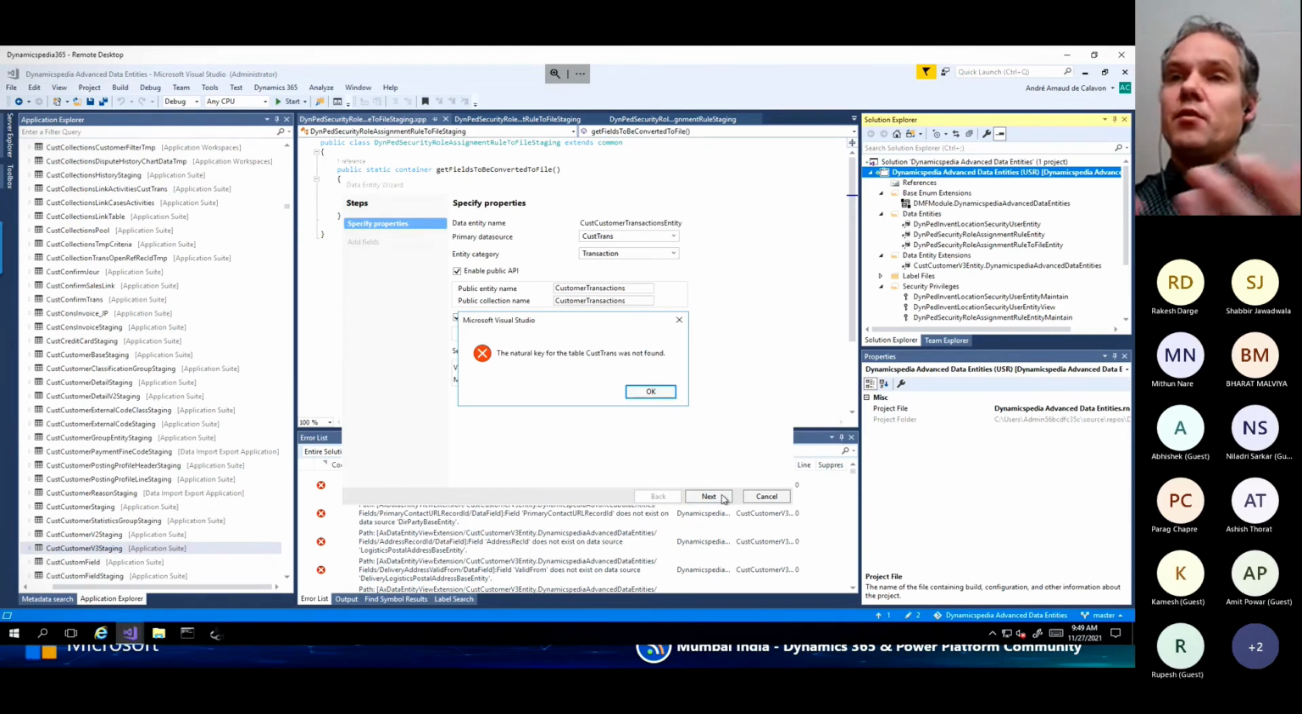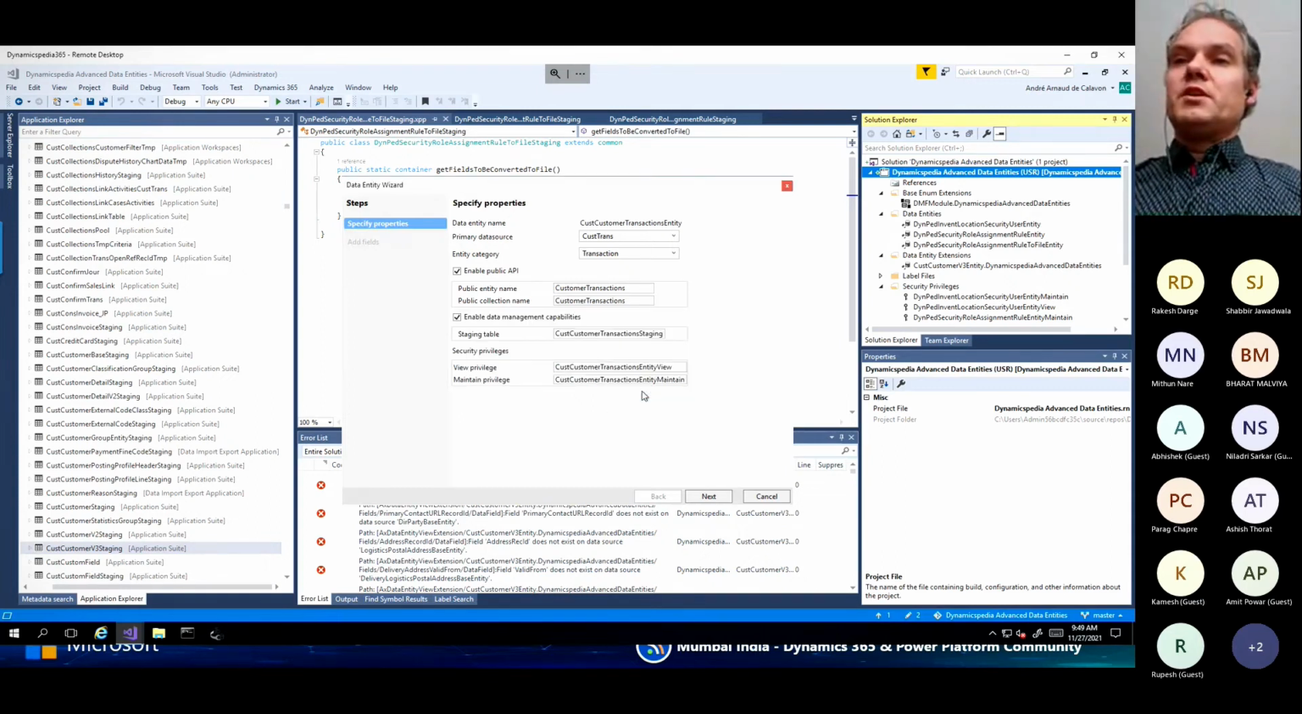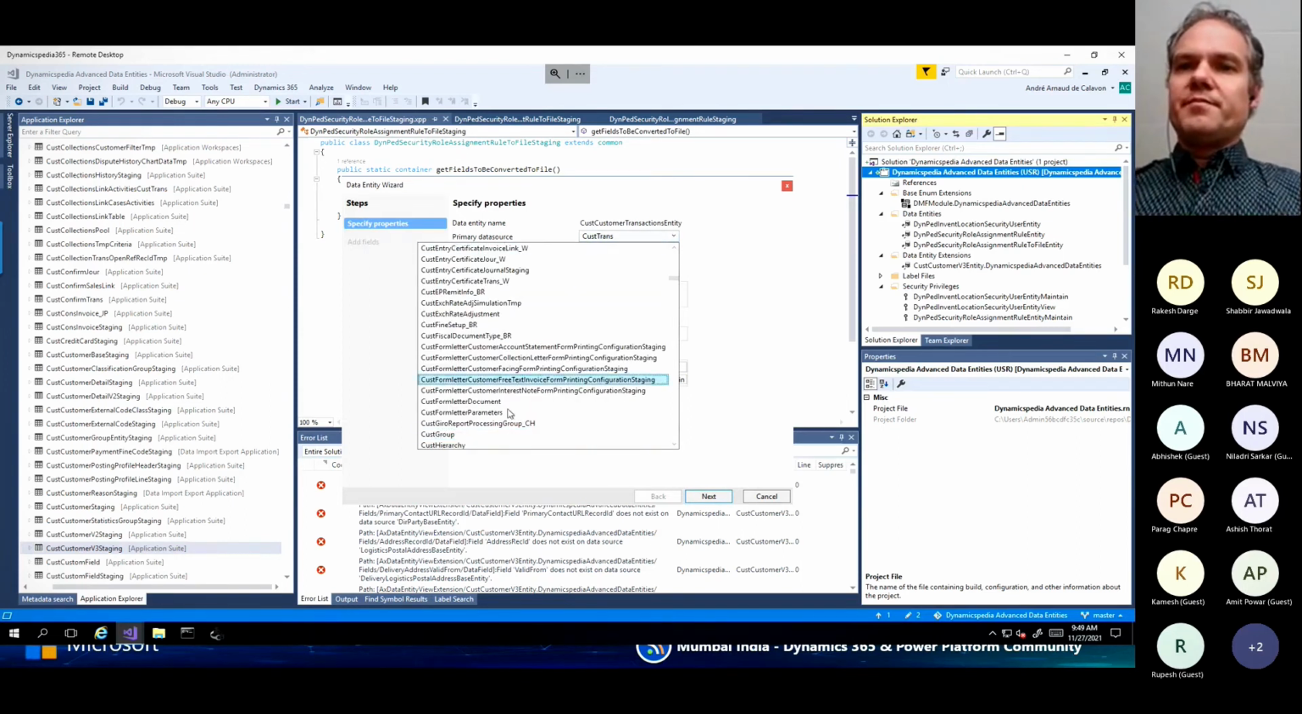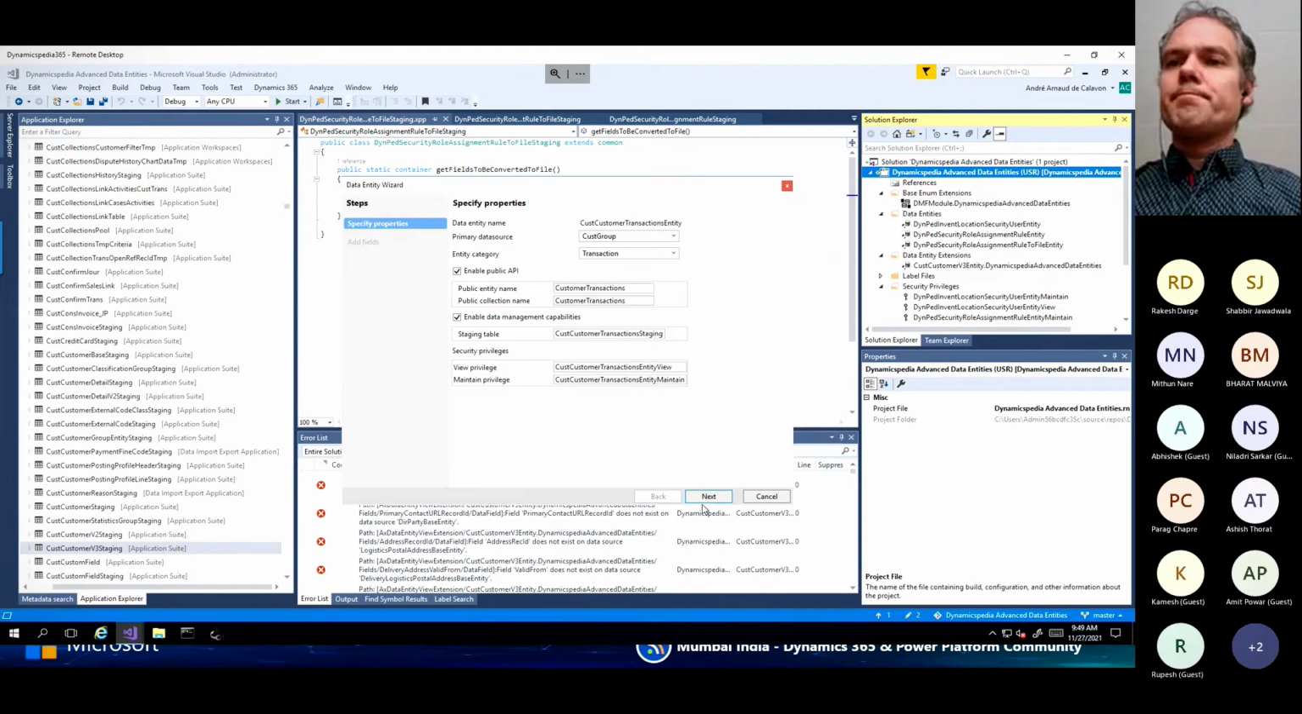But there was a small trick to get around this one. What you can do is provide the name of the data entity and also the public entity names and staging names as you would like to have them created in the application. And just take another table like the CustGroup, which can create the data entity for you.